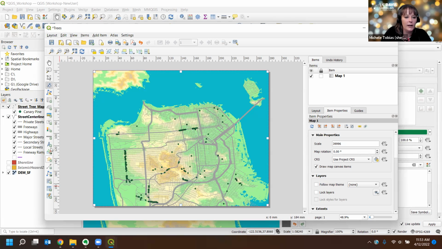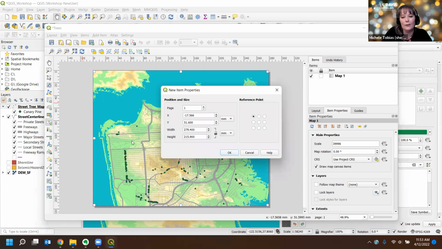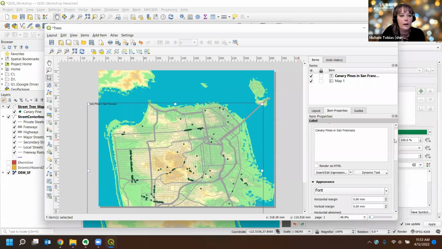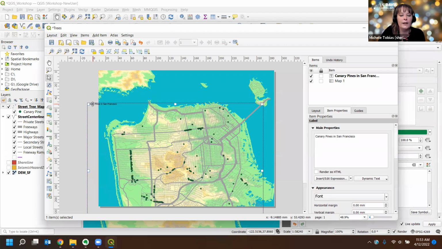What I can do is, if I want to add a title to my map, there is a text option. Maybe that is the one I want, add label. So I'm just going to click, and it's going to ask me what size and width. I don't worry about this. I just click OK. It makes a giant text box, and I just fix it later. So I'm going to call it Canary Pines in San Francisco. So there's my title. I'm going to scroll down a bit. Okay, there's no OK option. It's already there. It's just really small.